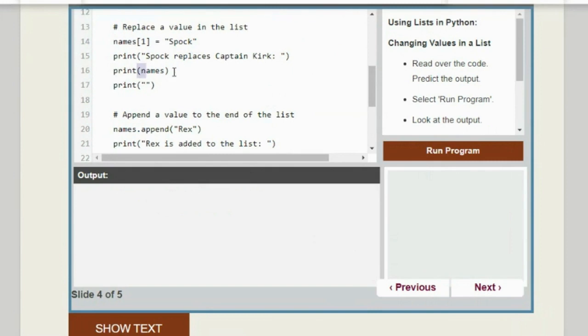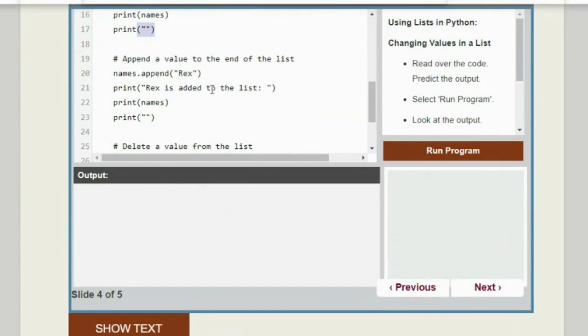And then we're going to print the list again and a blank line. Now we're going to append the value to the end of the list. Say names append. Remember, that just adds another one on the list. So now we'll have 6 things in our list because we're adding Rex after Buzz. Print Rex is added to the list. Print the list again with a blank line.